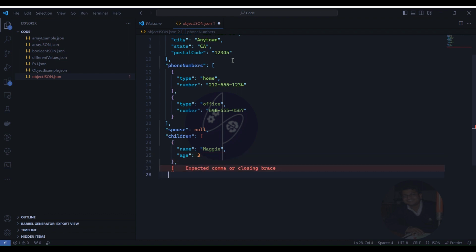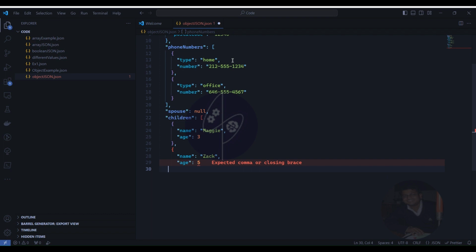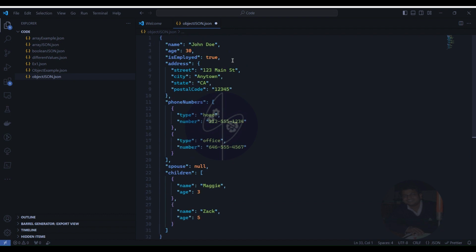This JSON representation provides a clear and organized structure for expressing various facets of John Doe's life, from personal details to family information. It's a versatile format widely used in data exchange and configuration settings due to its simplicity and readability. Thanks for watching. This is what I wanted to show you in this session.